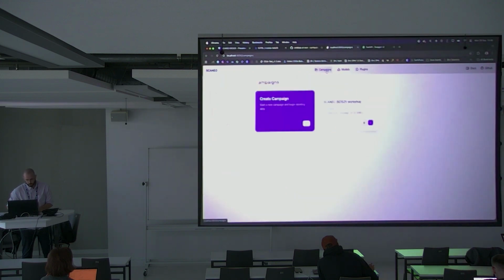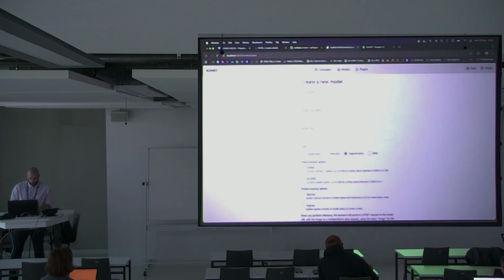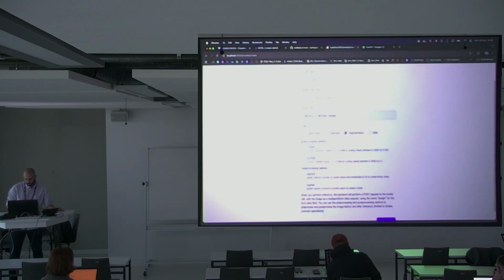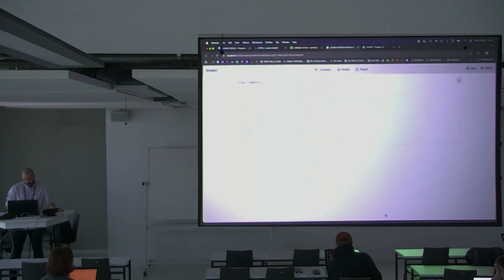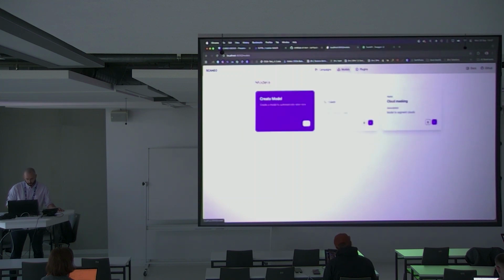And we need to go first to models, as we've seen before. So we need to create the cloud masking model. We need to add the URL, which in this case will be the same as before, but instead of S2 roads, it will be S2 clouds. The task is the same, so we don't need to add any pre-processing or post-processing options. And we create the model. So now we have this cloud masking model, and we have both: Sentinel-2 roads and the cloud masking.